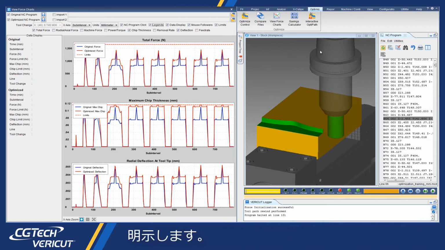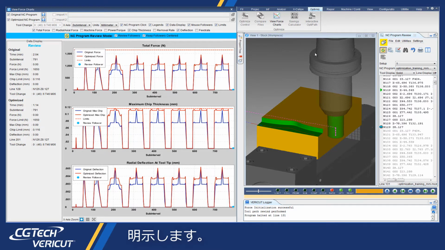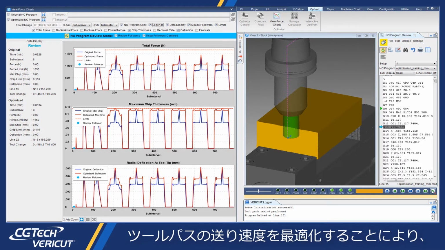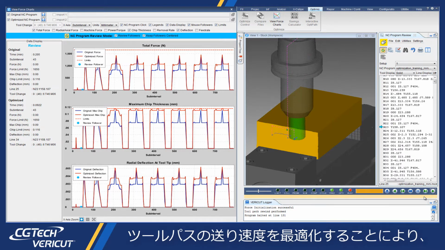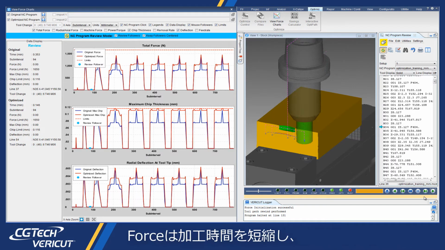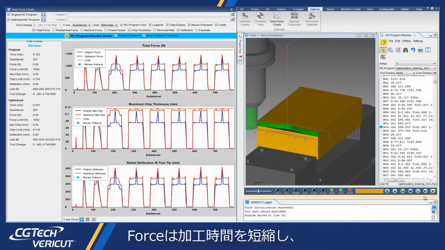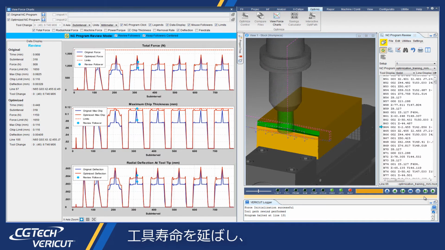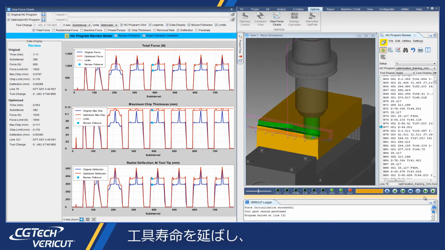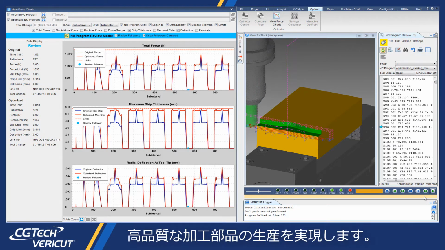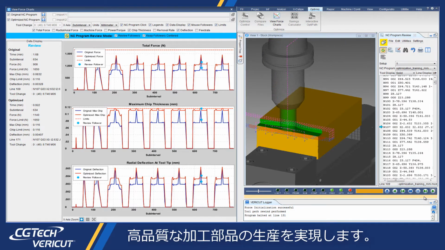Force charts are now dynamically linked with Vericut's NC Program Review, making it easier to review problem cutting conditions. With one click on the chart, the user is taken to the location in the NC program and shown the actual cut in the graphics window. By optimizing toolpath feed rates, Force reduces production time, prolongs tool life, and produces a higher quality finished product. And that's it. For more information on Force, see the Vericut help.